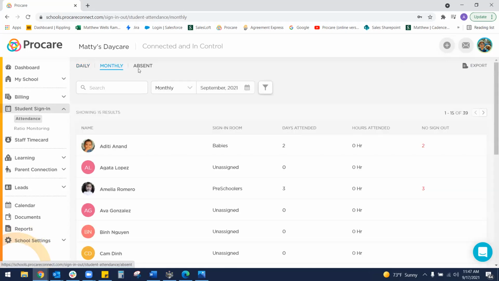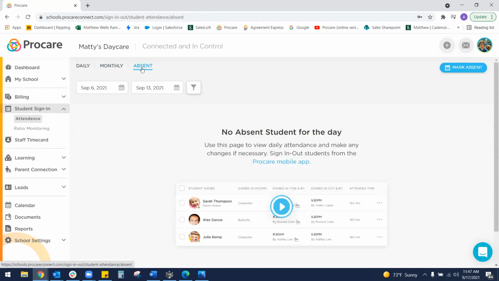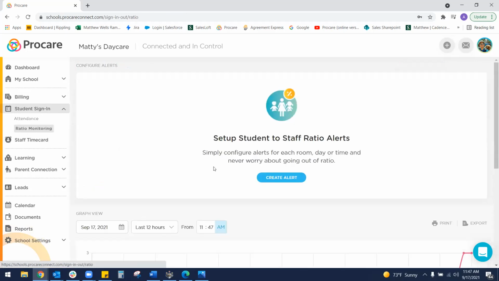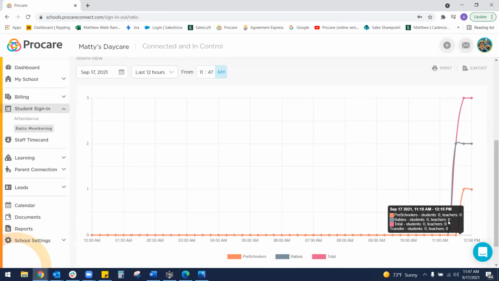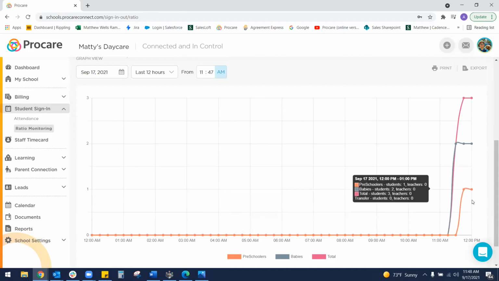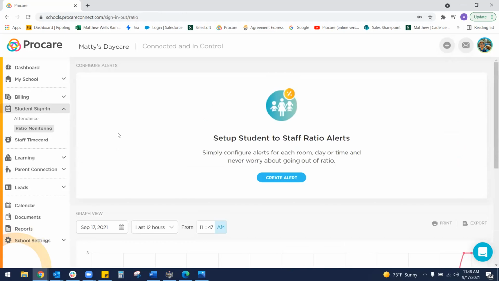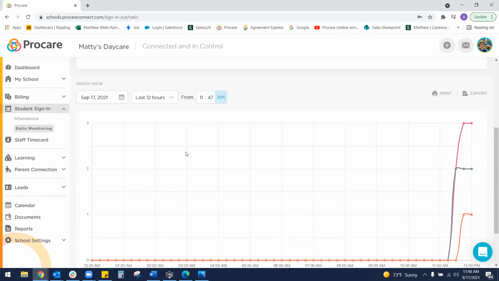You can also take a look at your monthly attendance and anybody that would be absent if they're on an attendance plan. You can export this information, and there will also be reports that you can pull as well. Your ratio monitoring, something you can do directly from here as well. You can see who's in what rooms and those ratios currently. Hugely important, especially depending on where you're at in the country. It is very important to monitor those ratios, as you're well aware.